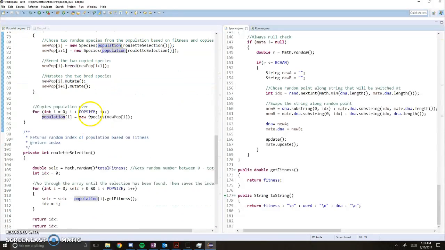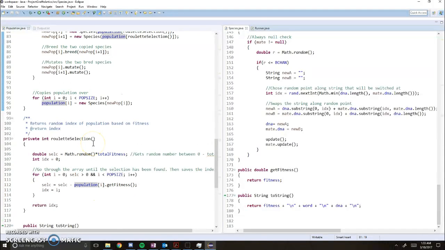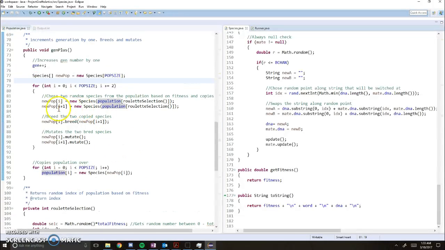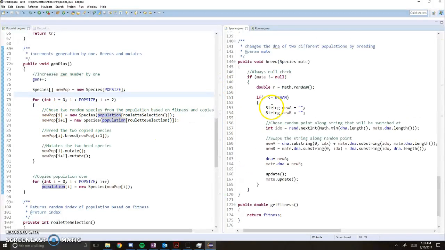Roulette selection is in the population because it needs the whole population. So it just basically generates a random number between 0 and the total fitness, and then with that number it goes through the population and each fitness, finding the index of where that would land if you're spinning it like a roulette table. Now, it randomly selects those, then it breeds them together.